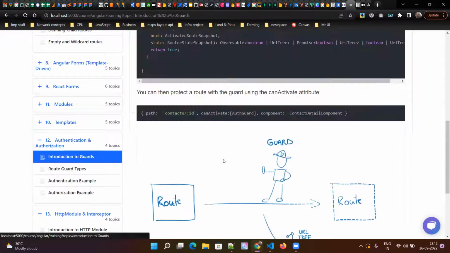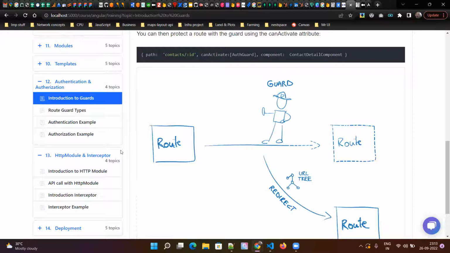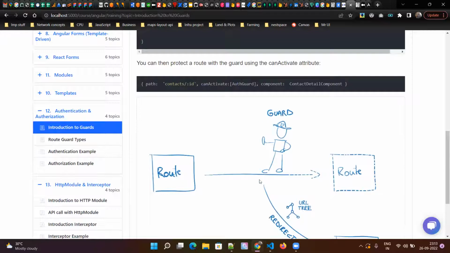Let me tell you, let's say the same example. The user is navigating from the home page to the profile page, and then the guard will block him, right? So how will the guard know whether the user is logged in or not? You can do one thing. From the guard itself, you can make an HTTP call to the backend server, checking whether the user is logged in or not. While you're checking, the interceptor will add that token and it will send a request to the backend server.